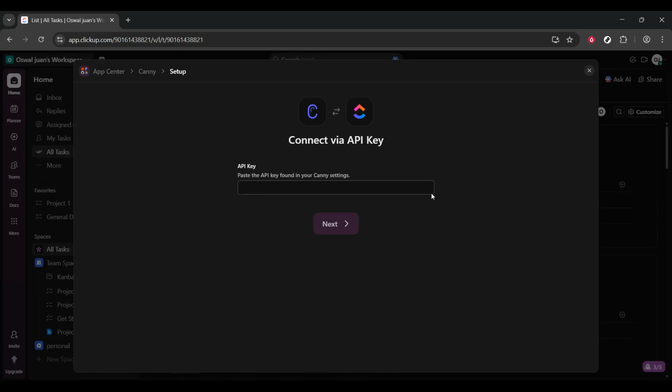Go back to ClickUp, paste the API key into the required field, and complete the login or authorization process. Once the API key is accepted, ClickUp and Canny will be successfully connected.